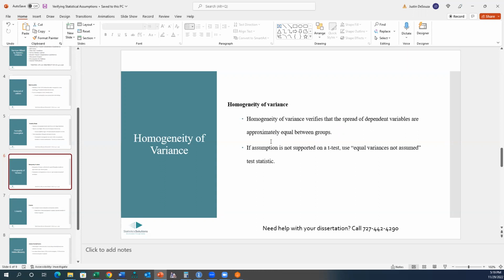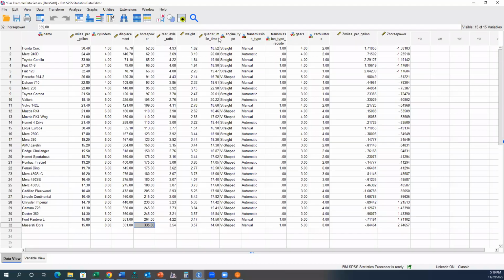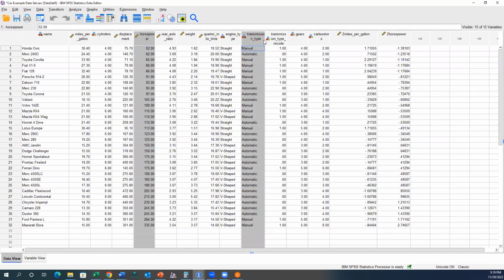Which is making sure that the data of interest is equally spread between your two groups. Usually a Levene's test is used to check for this. And the way to generate output for this, first you need to have a research question to check for this. So say we are looking at differences in horsepower based on transmission type right here.